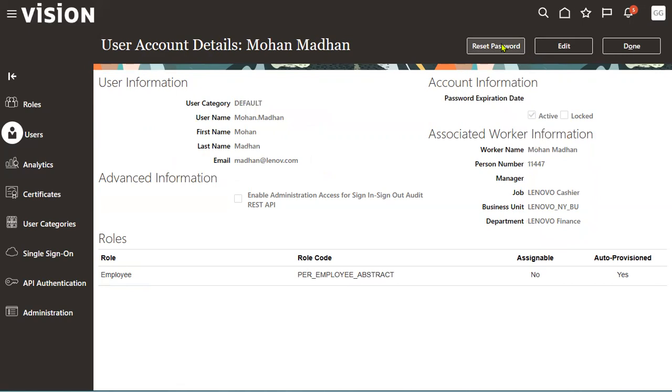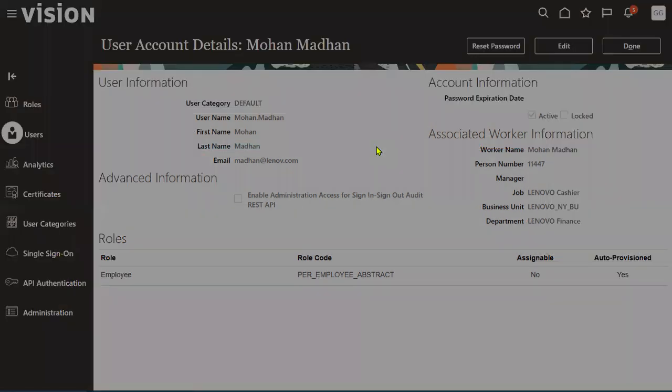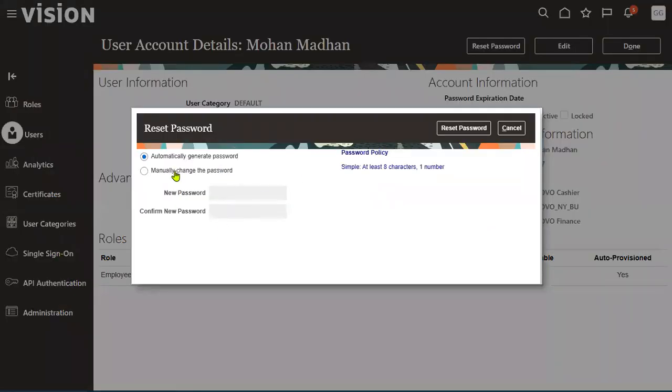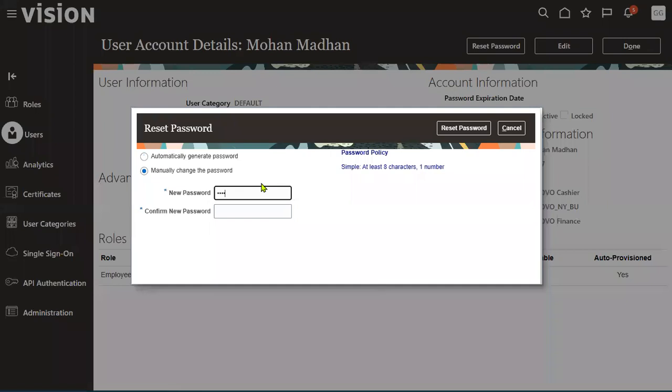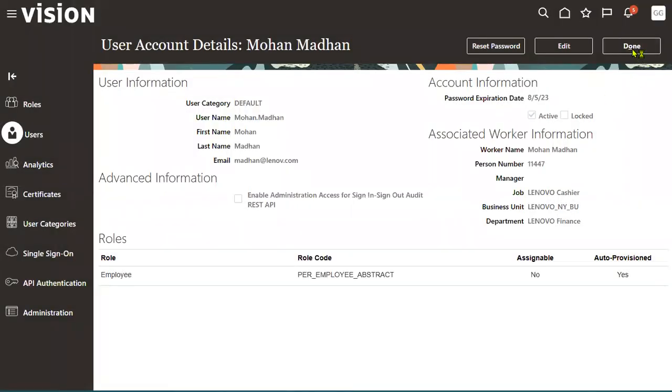Okay, let's go for resetting the password because we just want to log in and check whether it's working or not. So let me reset the password here. Manually, you can reset the password, or if you want your password to be generated automatically, we can do this. Automatically means it will generate the password and send it to your email ID. You can verify through your email ID. Now we have done this.